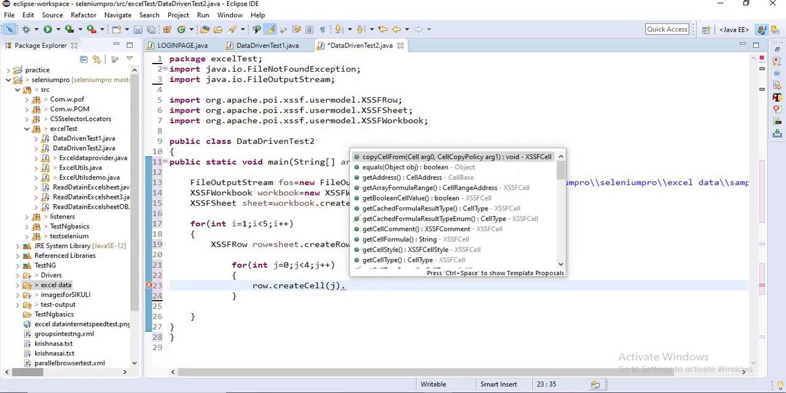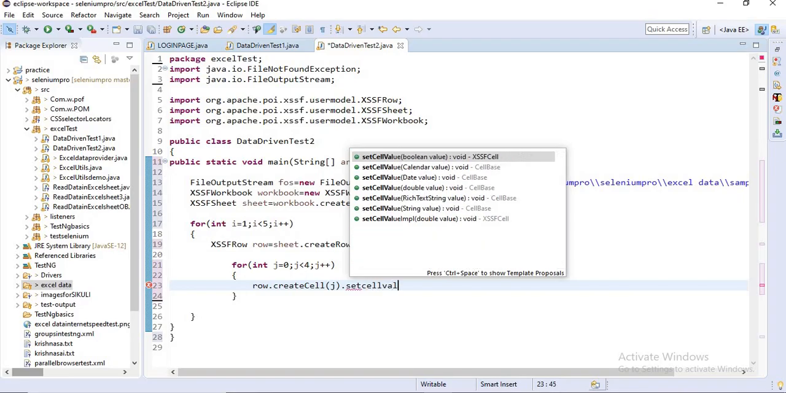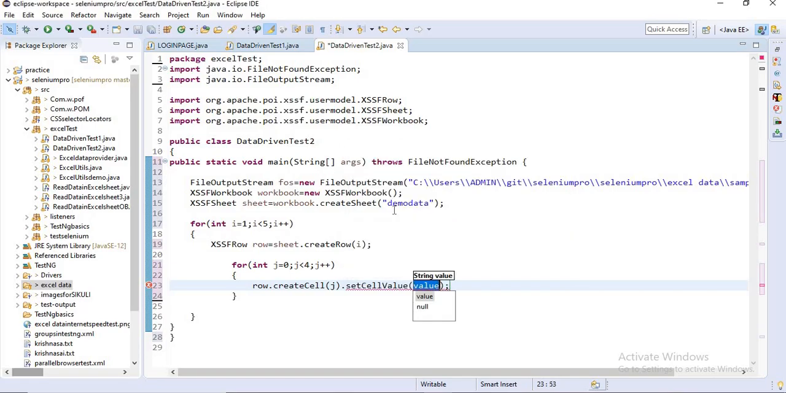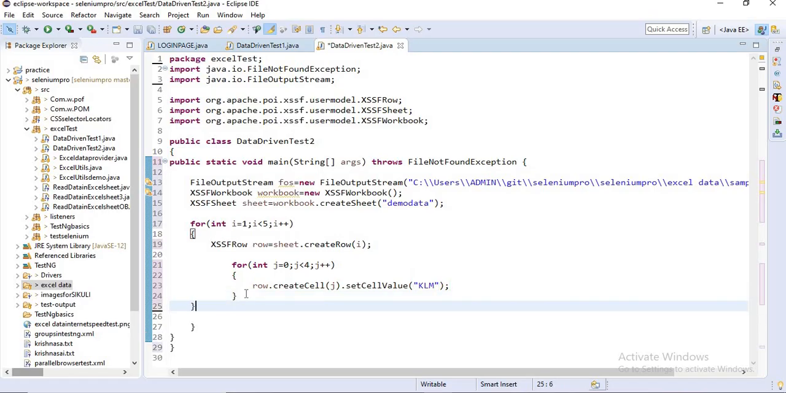We are creating the cell, and we have to pass the value to that cell, right? For that we have to use the setCellValue method. In this setCellValue method there are many overloads. We are passing string data, so we use string values, and I will pass the data as KLM, and we have to close the for loop.